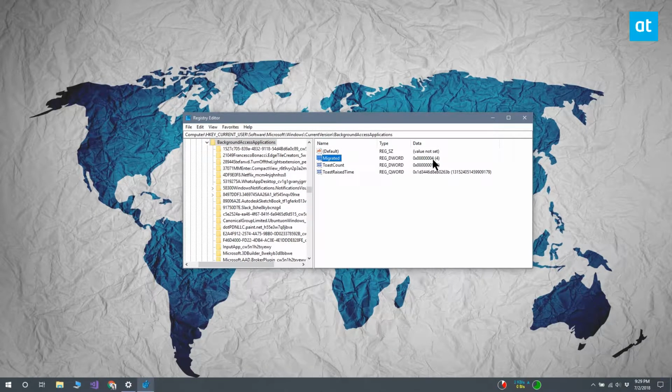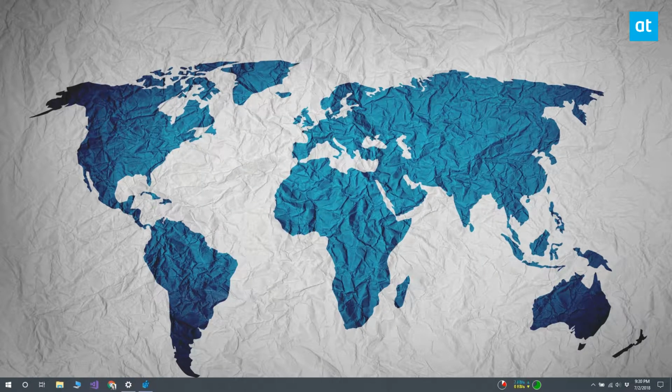In this location, what you need to do is look for a key called migrated. If the key isn't there, you can create it. Right-click inside the key section, go to New, DWORD 32-bit value. Name it migrated and set its value to 4. Click OK, close the Windows registry and restart your system for good measure.